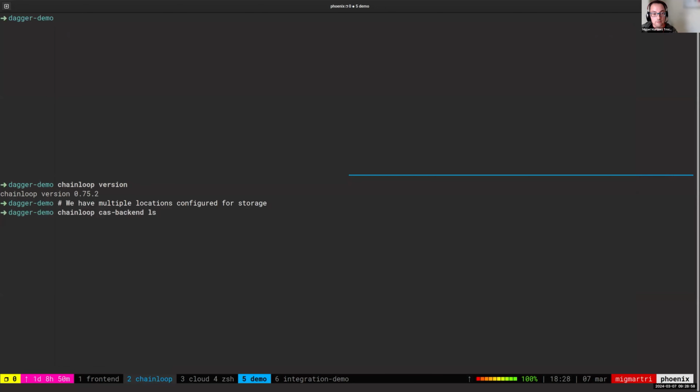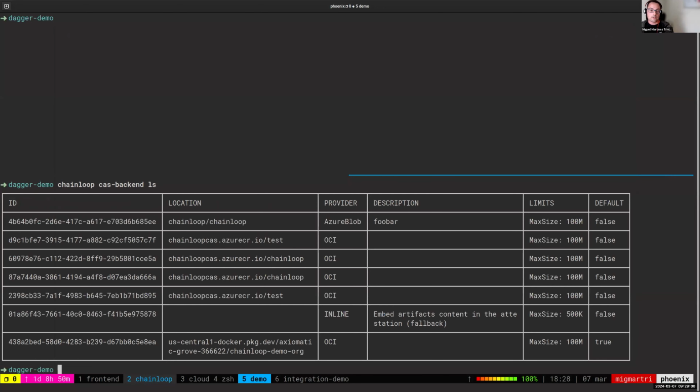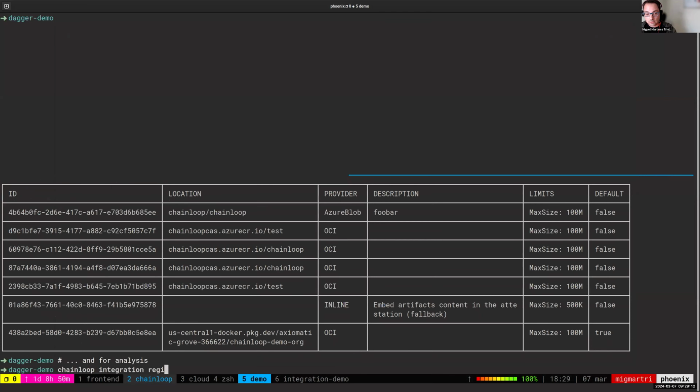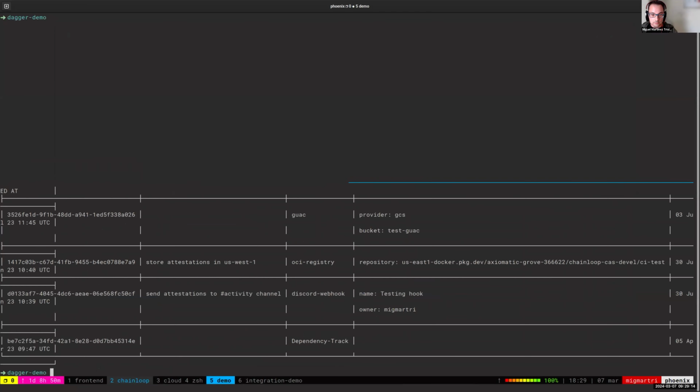And I also have configured a set of destinations. These are the destinations where I want the metadata to get to. Take into account, I'm showing you right now from the point of view of an operator of the system. So I have Azure Blob, OCI, and so on and so forth. But I also have configured different destinations for how to analyze that metadata. So I have Dependency-Track for license. I also have a Discord webhook. Actually, you did a demo, so it's very interesting. So very similarly, you can get notifications through webhook and Slack.